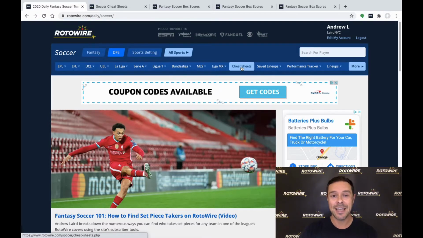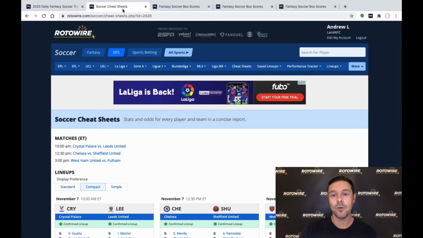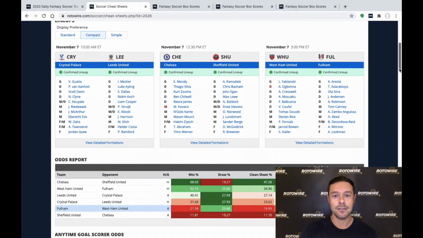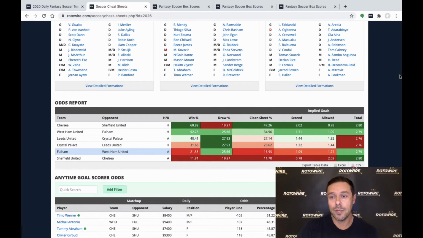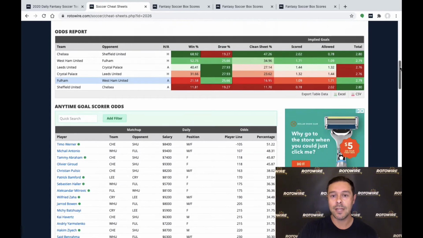Now, we don't have a slate today, but I do have one that I wanted to show you from this past Saturday because it gives a pretty good representation of how you can use the cheat sheet in order to succeed in daily fantasy soccer. So we had a 3-game slate: Crystal Palace at home against Leeds, Chelsea at home against Sheffield United, and West Ham home against Fulham. So generally one of the first things you want to do when you look at a daily fantasy soccer slate is see who's expected to win. Because generally we get more fantasy points from teams that win because they put up more shots, they create more chances, a lot of them send in more crosses.